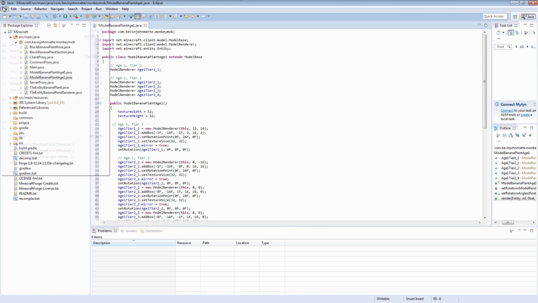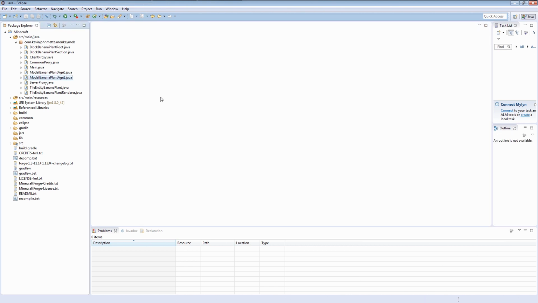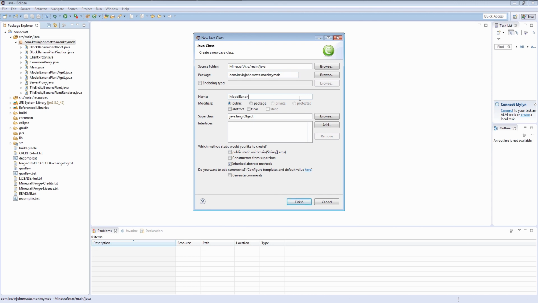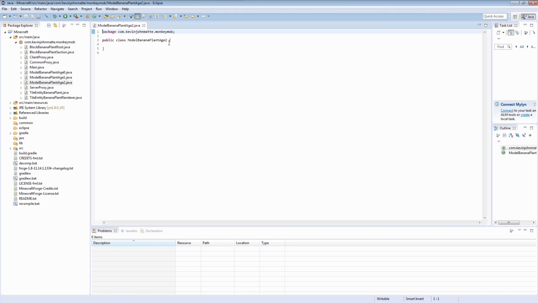And you can save and close. And we repeat again for the H2 model. We extend from model base. Add a constructor.